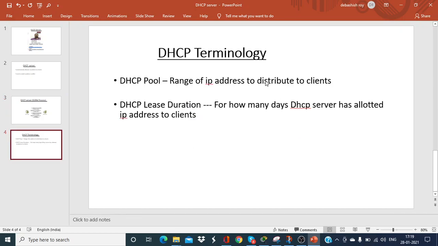Now there are some DHCP terminologies, like the DHCP pool. It is the range of IP addresses to distribute to clients. So on the router or DHCP server, we create a DHCP pool of addresses to be distributed to the clients. And there is the DHCP lease duration, meaning validity: for how many days the DHCP server has allotted the IP address to clients. For a WAN network, it's 8 days that it is given to the clients.